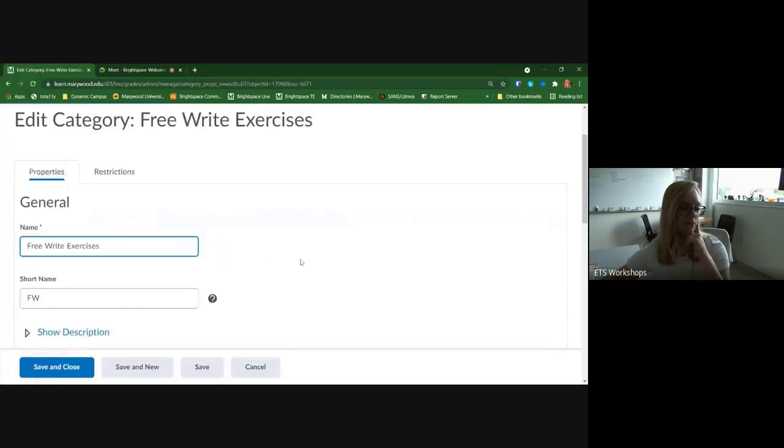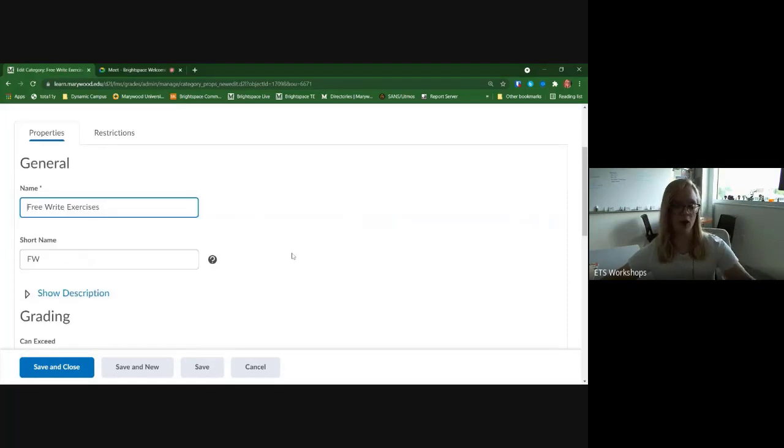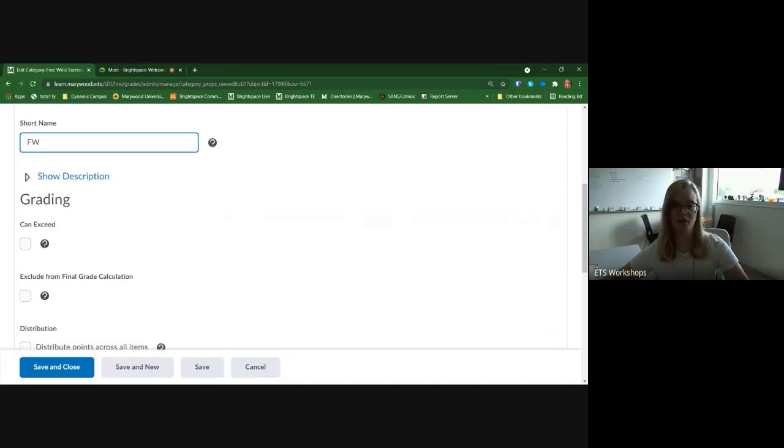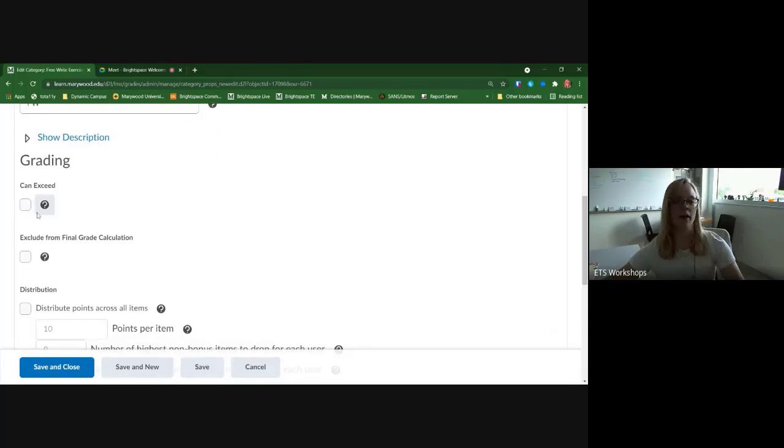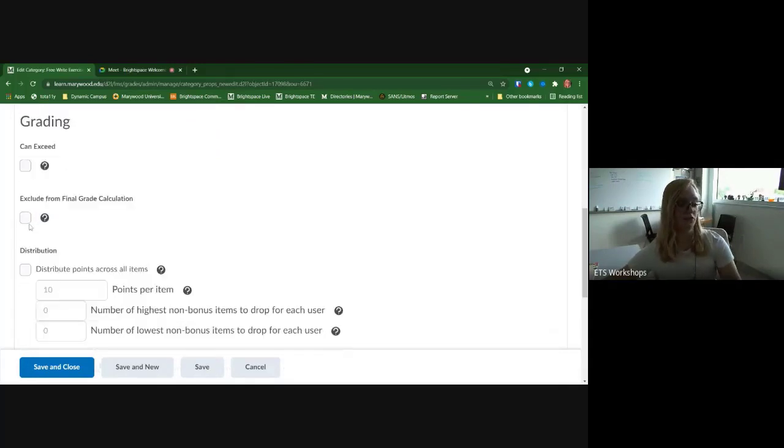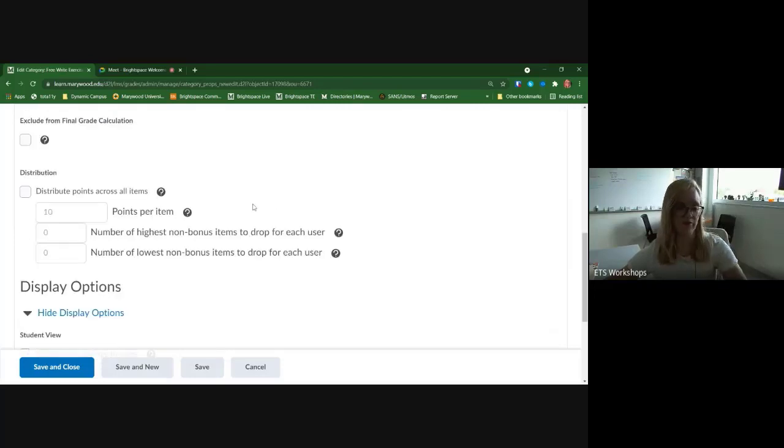In the category, when you create one, you get to fill out all of these different fields, and you have your name. The short name is just what appears in the enter grades area. So if you have a very long category name or a very long assignment name, you can always condense them. But with the categories, you can make entire categories excluded from the final grade calculation if you have some little activities that don't amount to anything grade-wise, but they're still good for course content. You can exclude them from the final grade calculation, so they still get a little score, but it doesn't count towards the final grade.